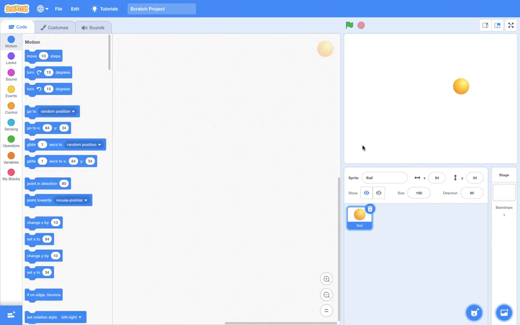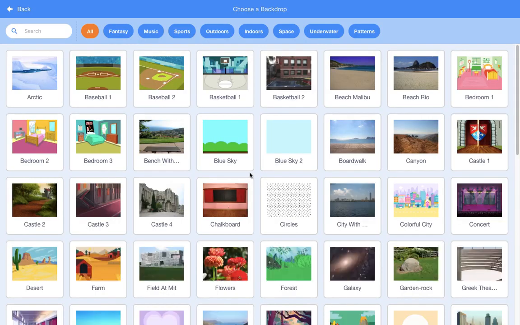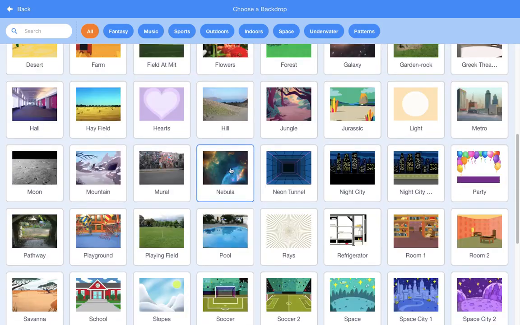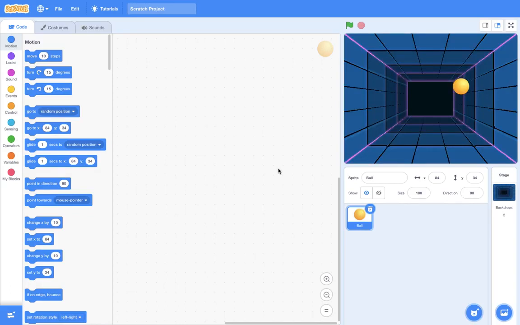So also, I'm not really crazy about this backdrop here, this background. So I'm going to go over here. I'm going to change the background to something a little bit more game-ish. This neon tunnel looks fine. Okay, let's go ahead and let's see.